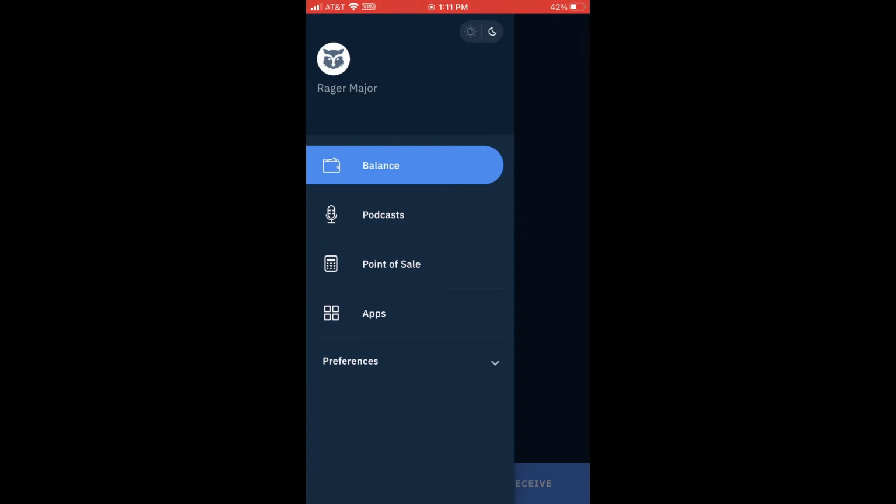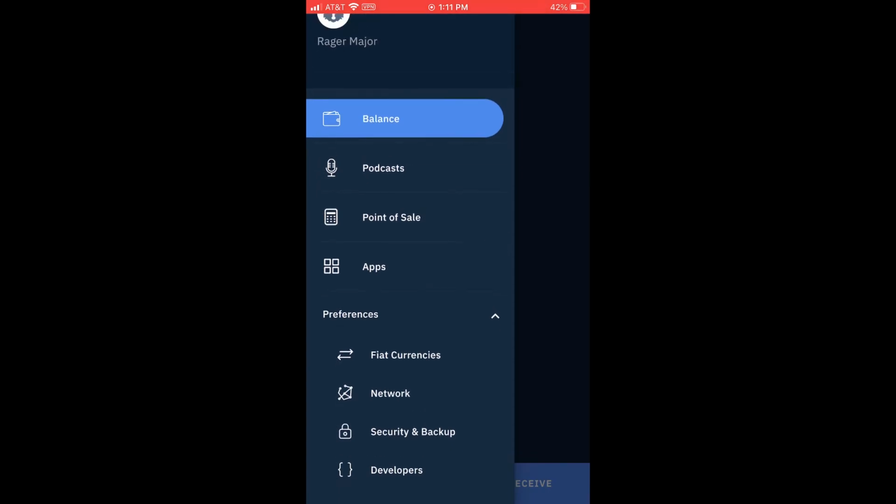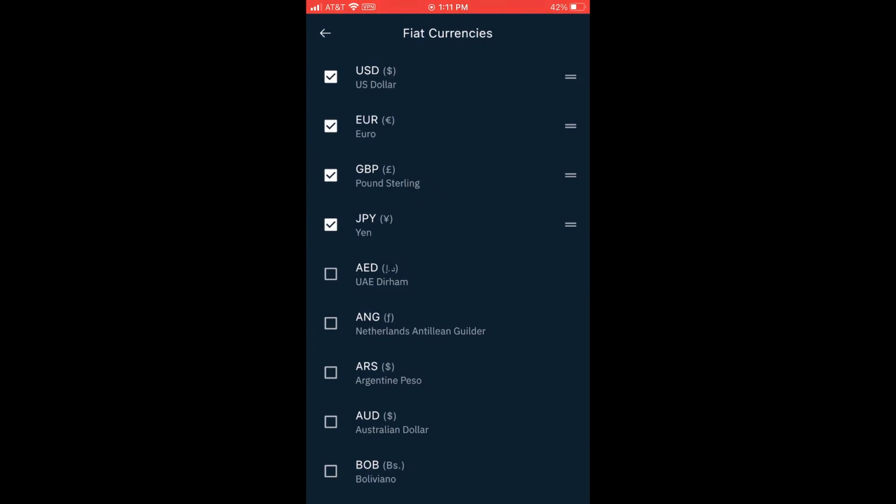And then we've got a couple other pieces here. So podcast, which is really interesting. Point of sale, which is very interesting. And a few other bits. So we're actually going to come back to this and talk about some of these pieces later. Although I do want to just mention in this preferences menu, you can change a couple different things. You can specify which fiat currencies you would like to be able to toggle through. And so there's a bunch of them here. The top 4 are selected by default. And so you can toggle any of these as you see fit.